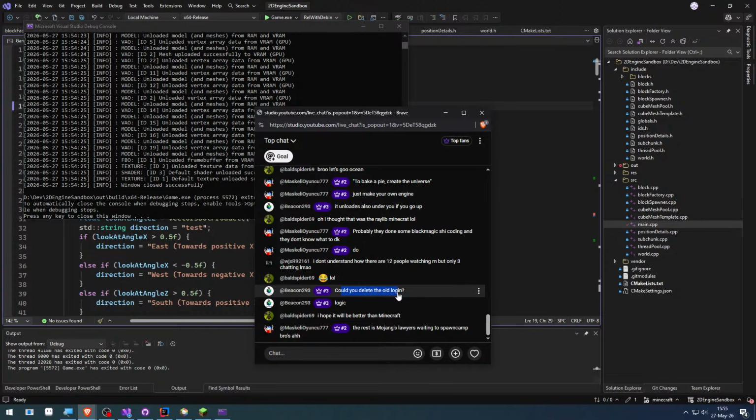Could you delete the old logic? That was one thing I was thinking. I think that would simplify it if we remove the old implementation.